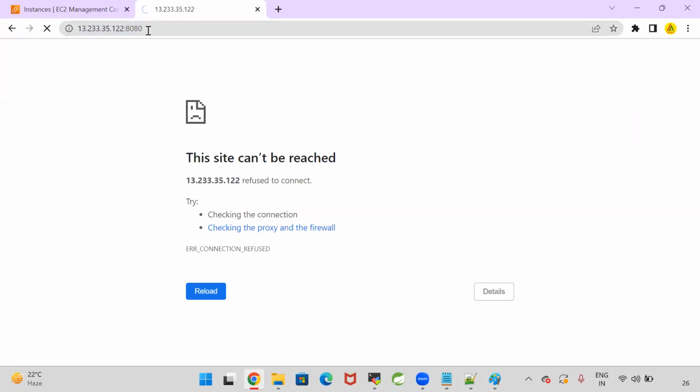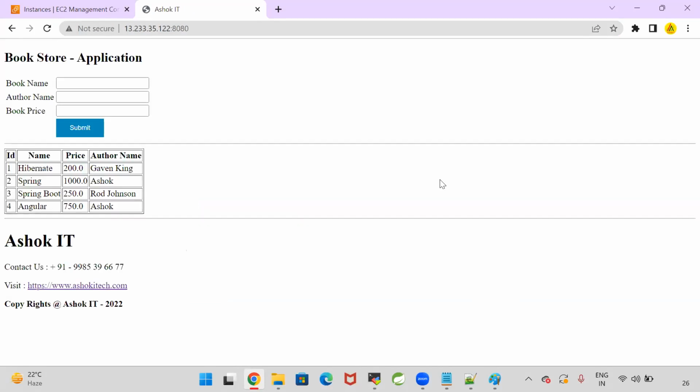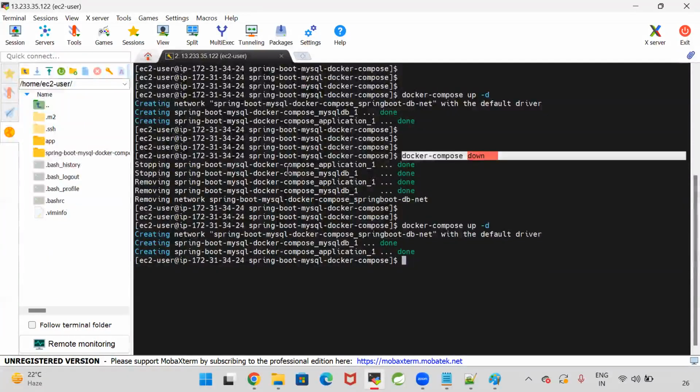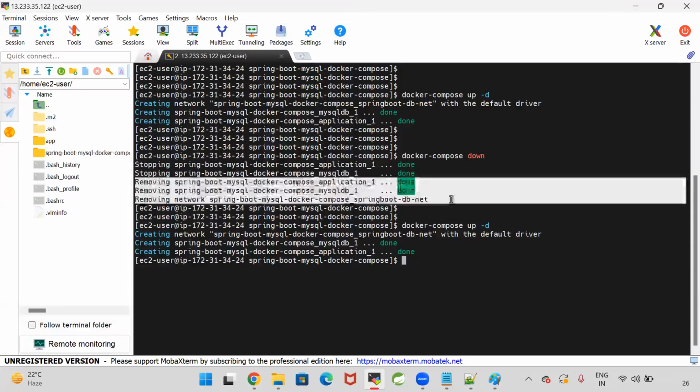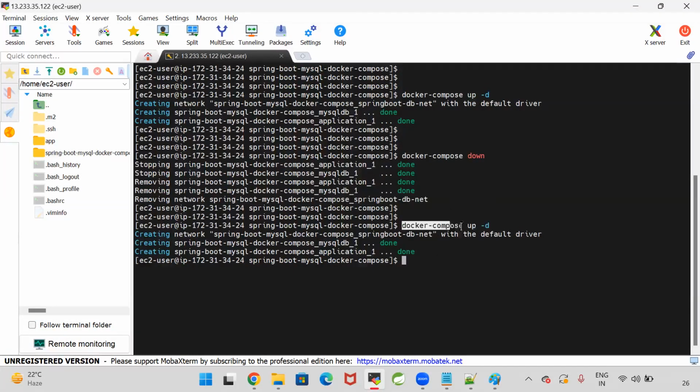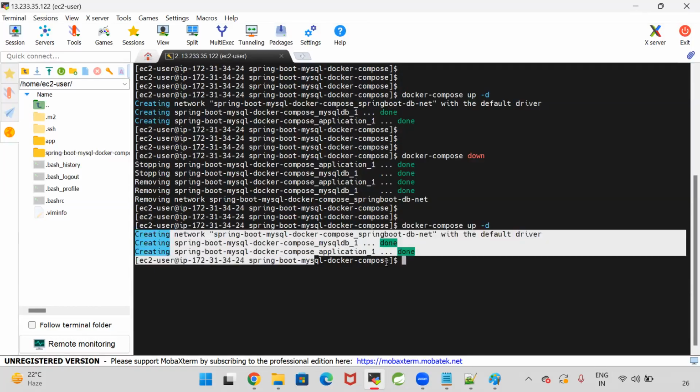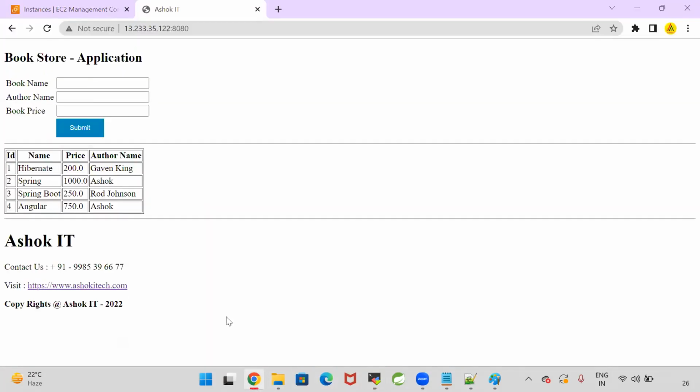Application is not started yet. Yes. Now see, I have executed Docker Compose down command. Then my containers are stopped and removed from the machine. Then again, I have used Docker Compose up. The containers are recreated. When the containers are recreated, did I lose the data, or am I getting my 4 records back? I'm getting the data back.